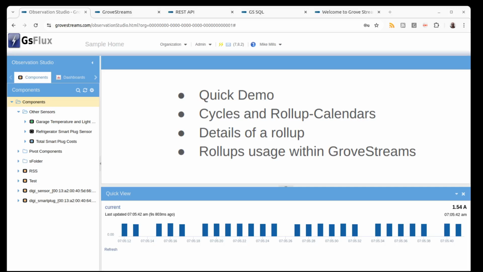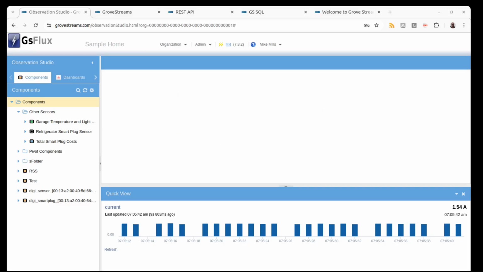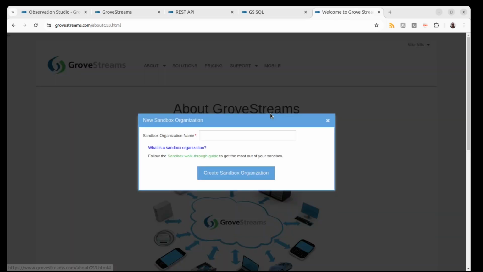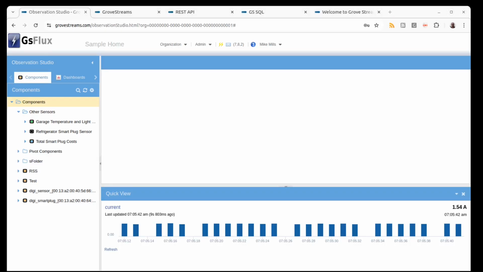This organization was created as a sandbox organization. It has an energy and temperature sensor feeding data into it. If you'd like to test drive GroveStreams, go to the main page and select Support, Test Drive with a Sandbox organization. We use this organization to test rebranding. The GroveStreams logo has been replaced by a rebranded logo, GS Flux. We'll go over rebranding in another video.